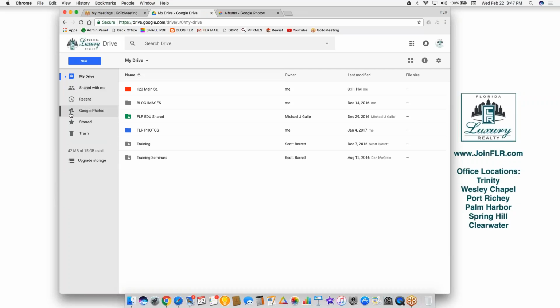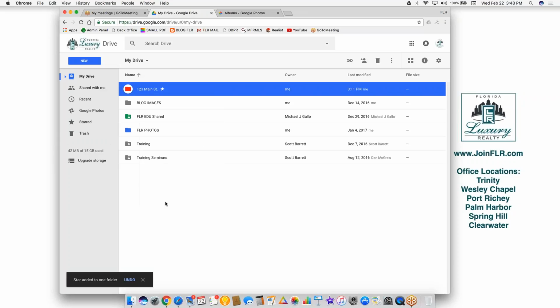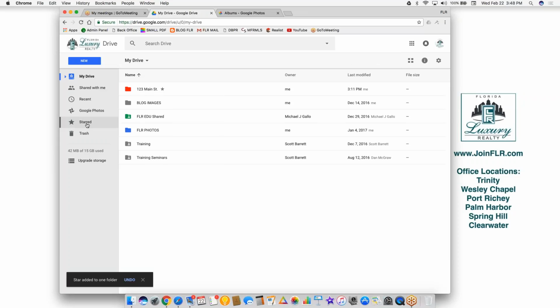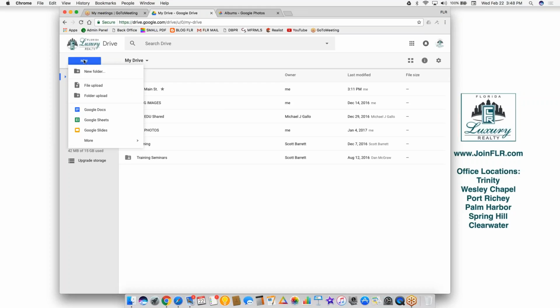Any questions on these things, starring folders or starring items? Okay. Starring is great if you're not organized. So you could actually take your listing files and star each one. So when you come into starred, there's all my listing folders. You know, you could use it that way. So let's move on to some of the other things that it'll do.